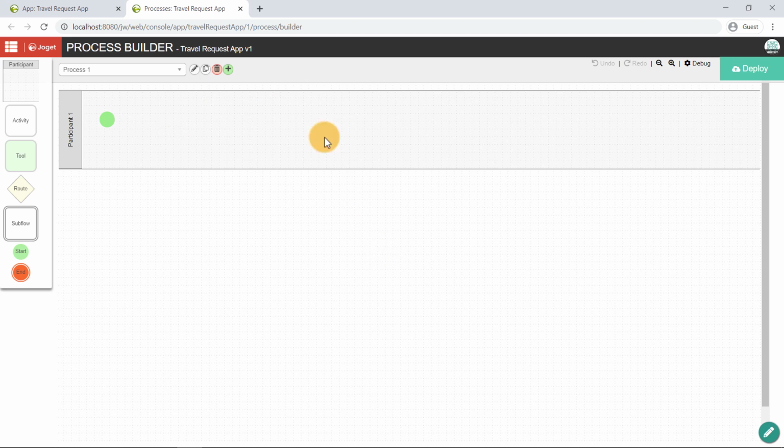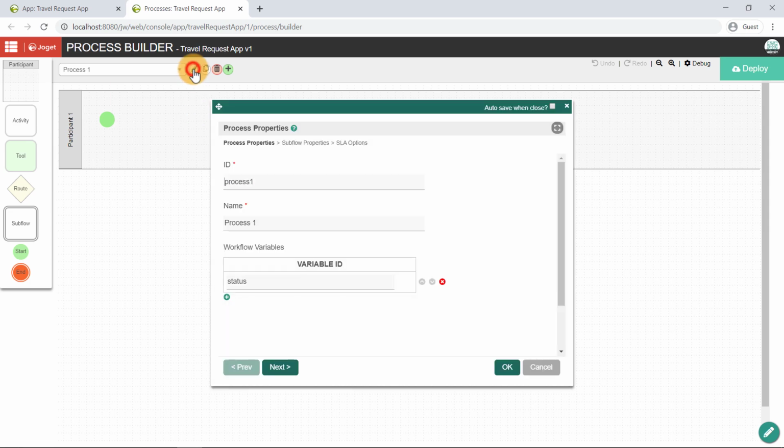The main panel in the middle is the graph canvas that contains the actual process diagram. Click on the edit icon beside the process name in the navigation bar here. This brings up the process properties dialog, where you can edit the process details. Let's rename the process to a more meaningful name, such as travel request process.